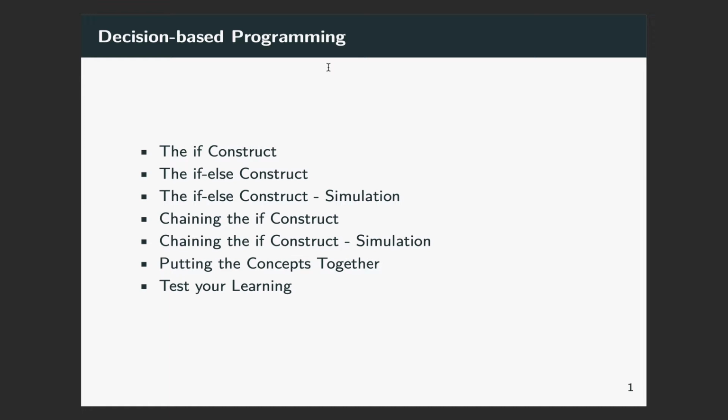Finally, we're going to put all the concepts together to write programs where the code does some action based on some condition being true or false. Finally, you're going to have some problems you will need to solve, and I will present the solution to those in the test your learning component. Great, let's begin.